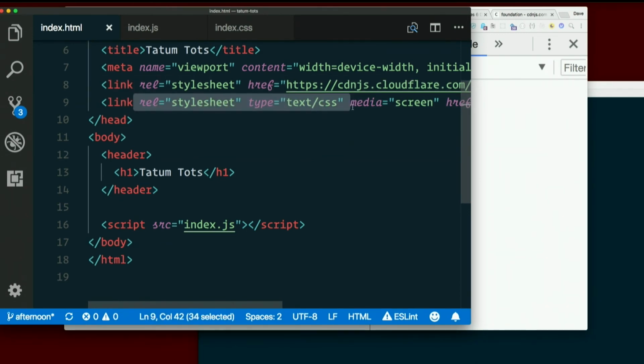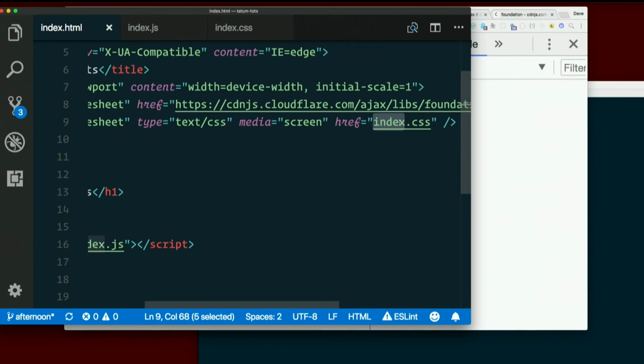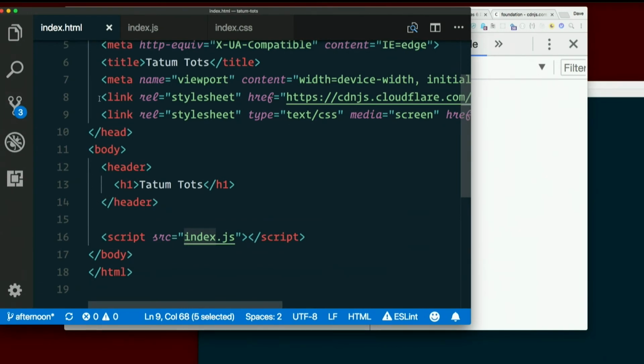This one? So that links to our index.css, our style sheet, as long as you changed it to say index instead of main. Yeah. So they're each just linked to style sheets. This is a style sheet that's actually hosted in the cloud. This is our style sheet that we haven't put anything in yet.